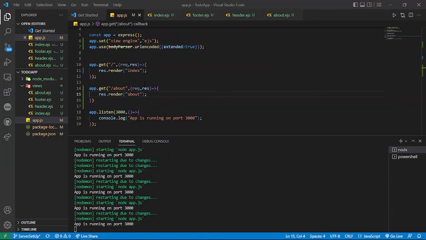So now we are done with route handling and templating. In the next tutorial, we are going to create some models.